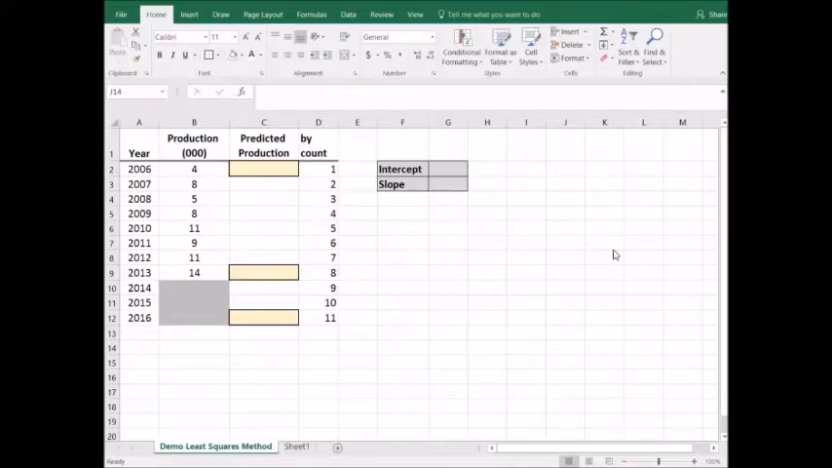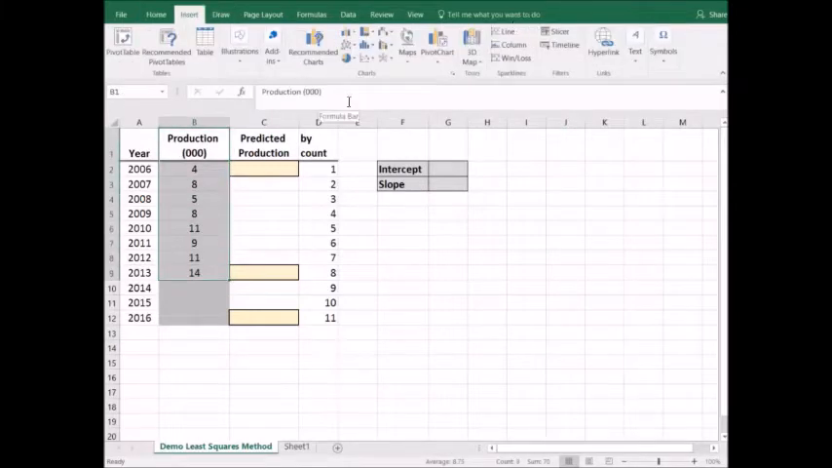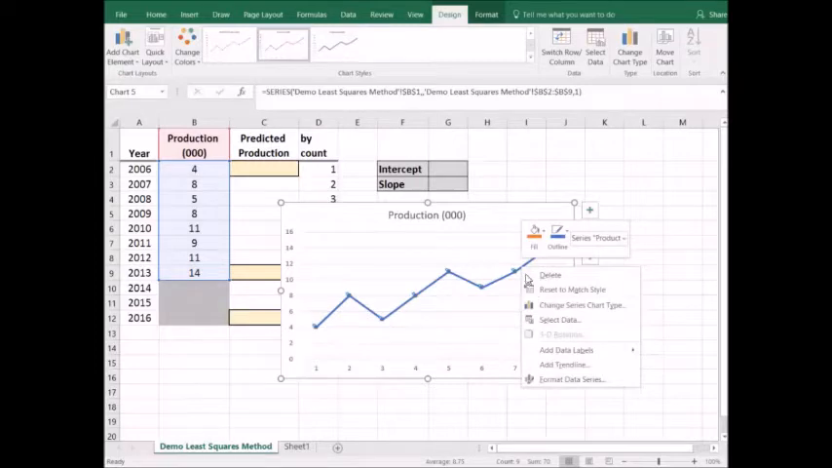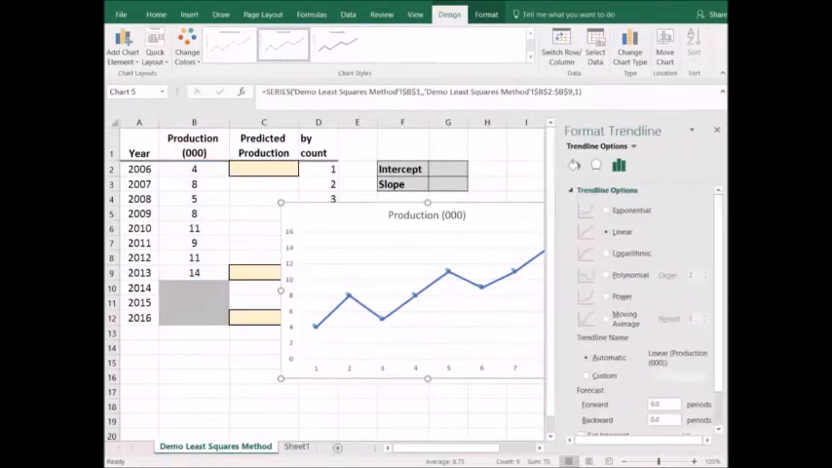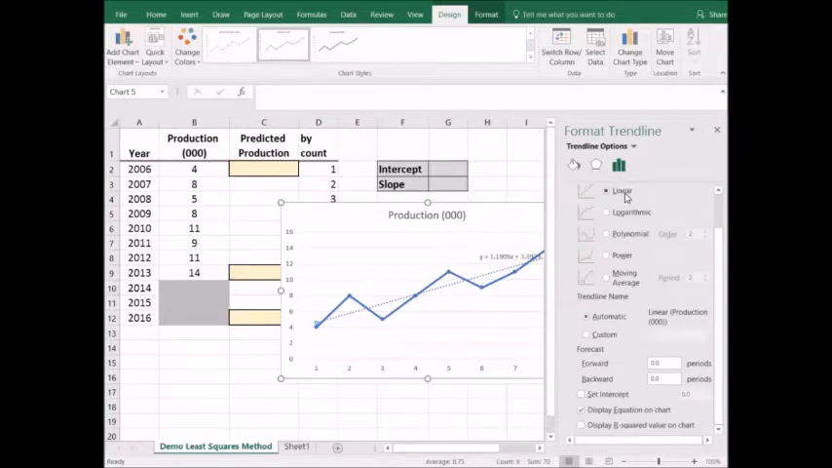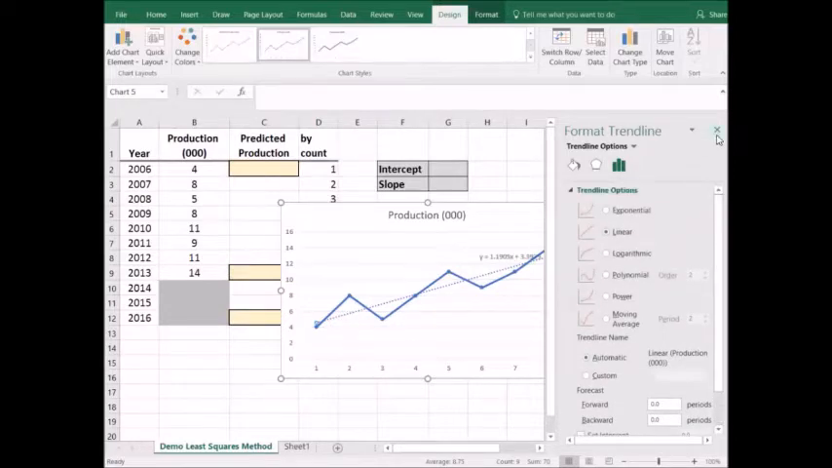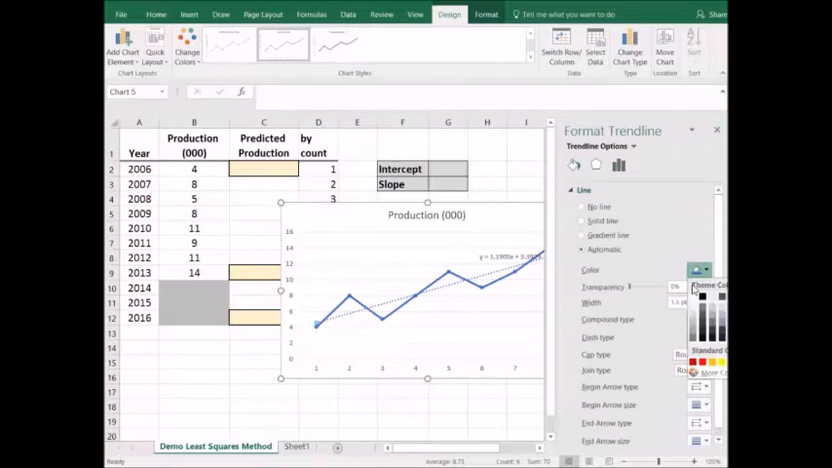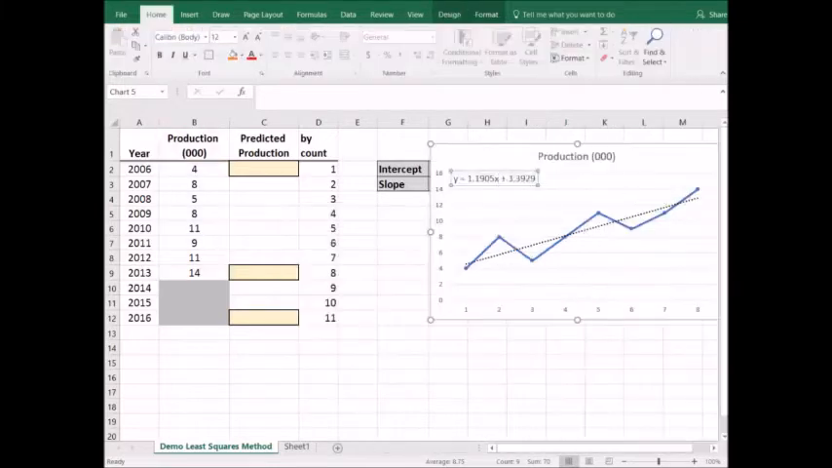I'll select the production numbers, including the label, then click on Insert and Line Plot. To generate the trend line, I left-click on the line, right-click and choose Add Trend Line. I'm also going to insert the trend equation. Linear is selected by default, which is the one I want. Let's go ahead and make the trend line a bit easier to see. I'll change it to black and increase the width of the line. And this is my trend equation.